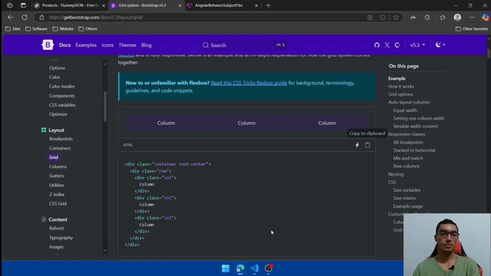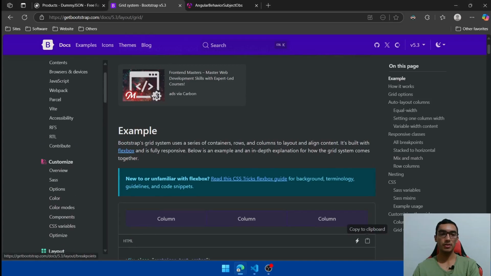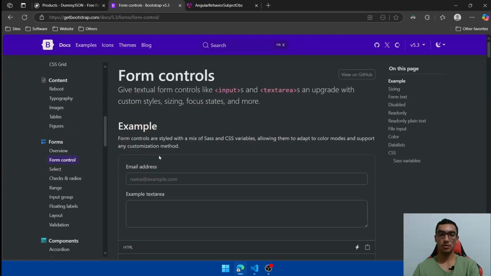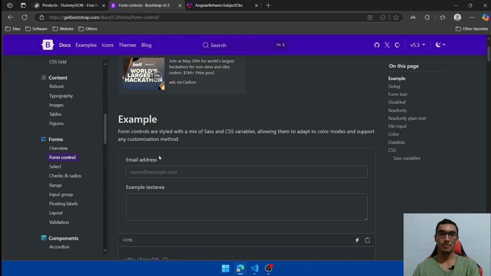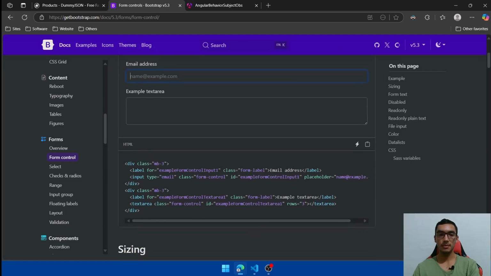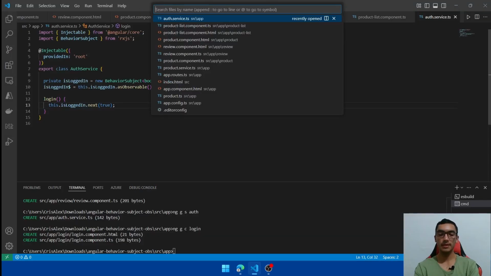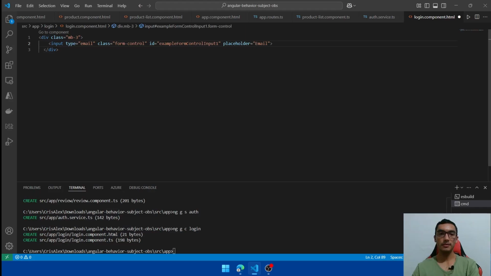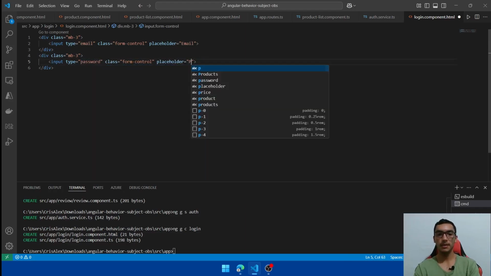Go back to Bootstrap and search in the form section a form control. We'll display a simple username and password fields. So copy this simple email address field from this HTML code. Navigate to the login component HTML. Define a new email field of type email and create a second div for the password field. Define the type and the placeholder.